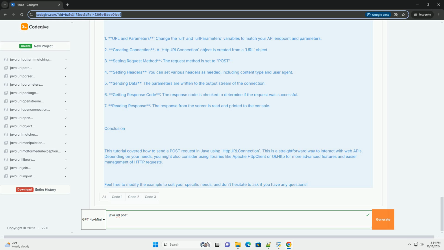4. Setting headers. You can set various headers as needed, including content type and user agent. 5. Sending data. The parameters are written to the output stream of the connection. 6. Getting response code. The response code is checked to determine if the request was successful. 7. Reading response. The response from the server is read and printed to the console.